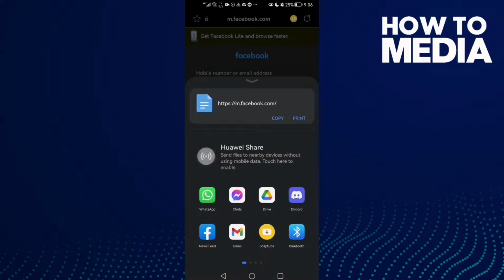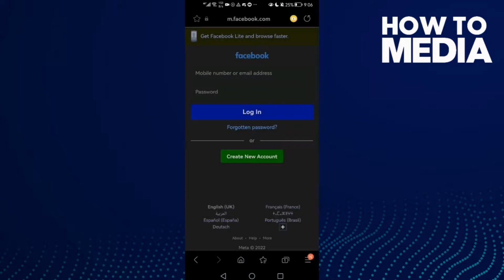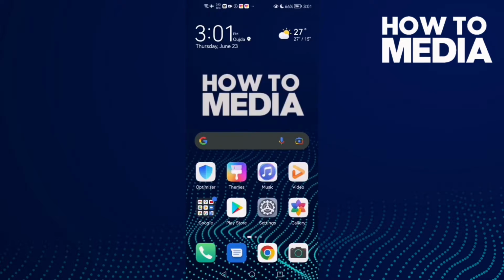And as you see here, you can share the page on any app you want here, and that's it. It's easy.